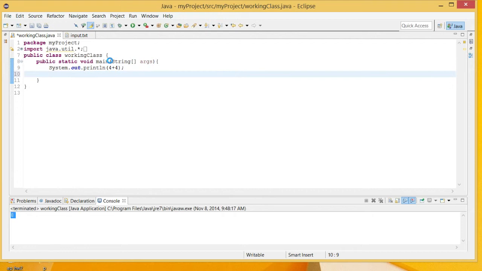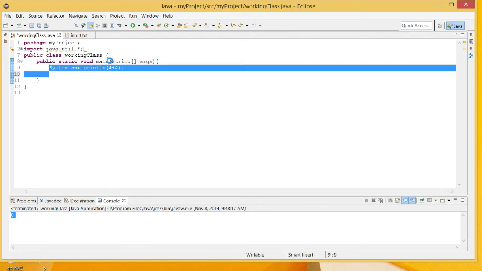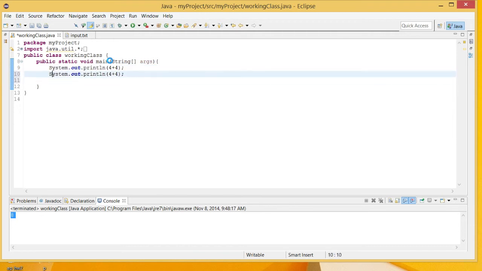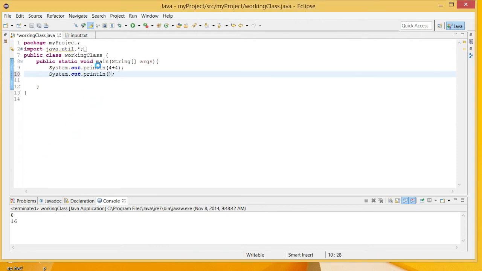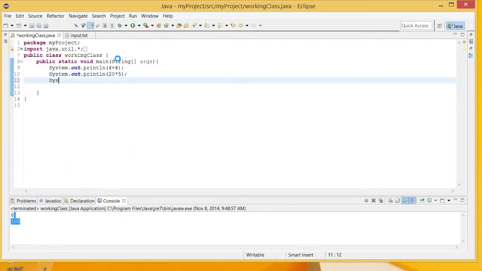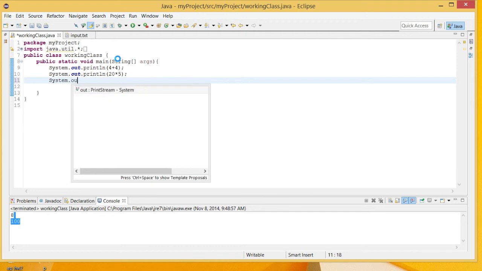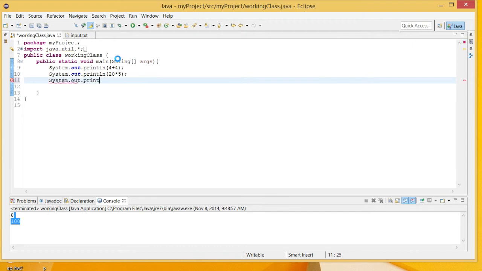So this is addition. Let me just copy and paste that up there. Let's try 4 times 4, which gives us 16. And once again, you can multiply any two numbers. So let's do 20 times 5. Should be 100. Give it a try. 100. There you go.